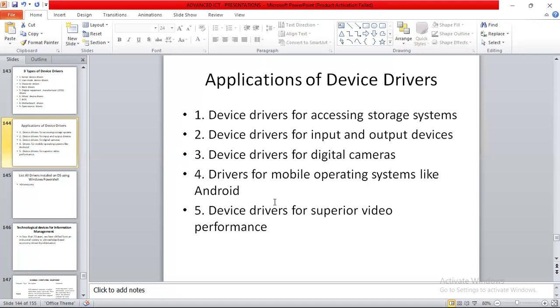Then the final one, which is the device drivers for superior video performance. I always explain this using a scenario. When you want to play FIFA games, it means that you have to upgrade your VGA memory. If you don't upgrade your VGA, it's not going to work with the video. You cannot play a game with higher video graphics. It's not possible.